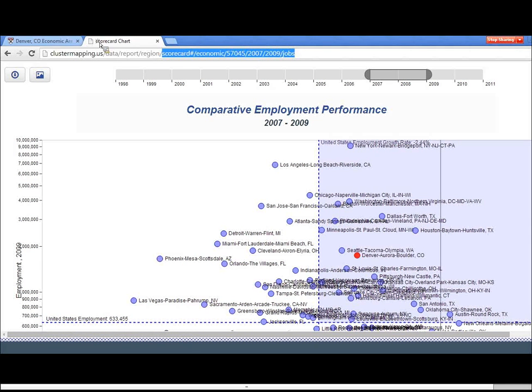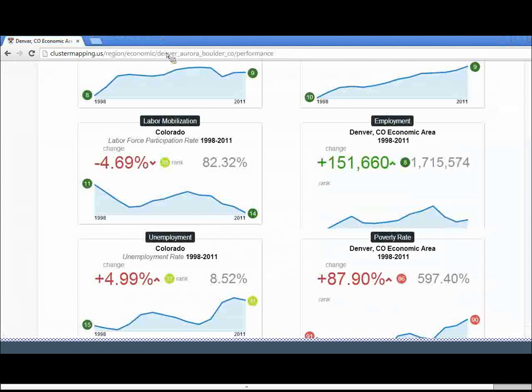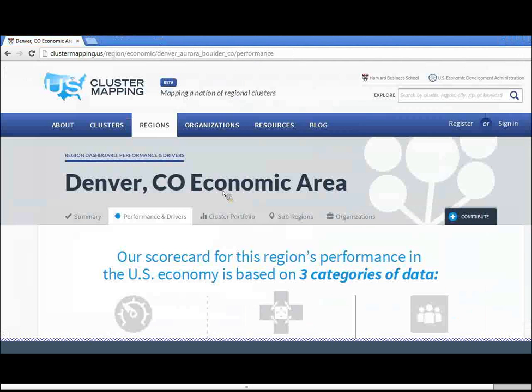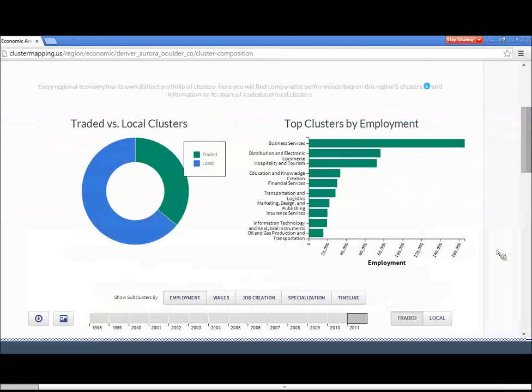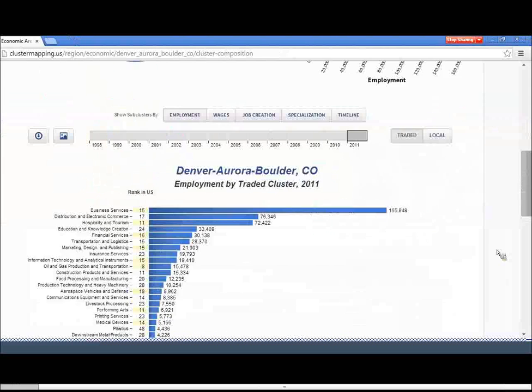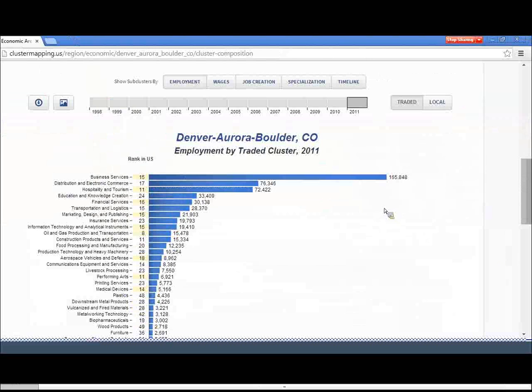Next is the cluster's portfolio page. Here you see the charts for the summary page, as well as a set of charts for the top clusters in Denver based on employment, wages, job creation, and specialization, as well as a timeline visualization, which is still in progress and not yet available on the beta site.